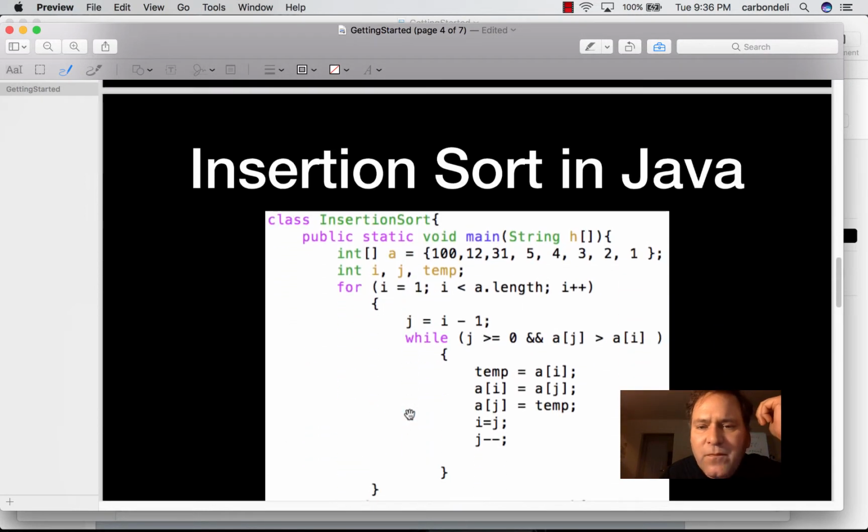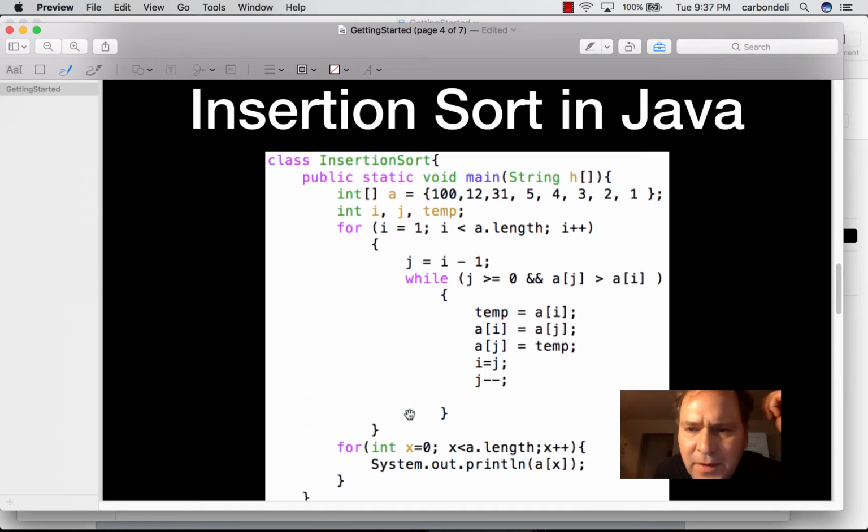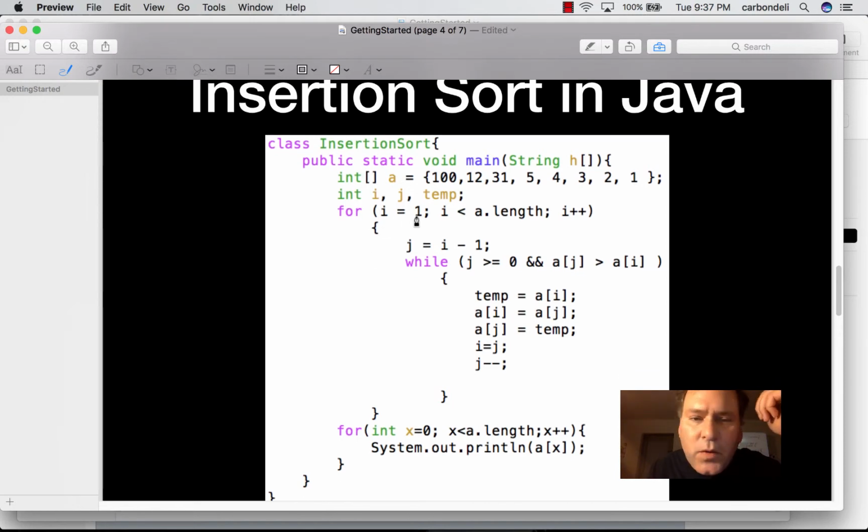Here you can see insertion sort coded up in Java, which is the official language of this course. We're just declaring a class called insertion sort. We have our main method. We're setting up an array of integers, which we're initializing using an initialization list, and you can see clearly that the keys are not sorted at the outset. We're also declaring 3 integers, i, j, and temp.